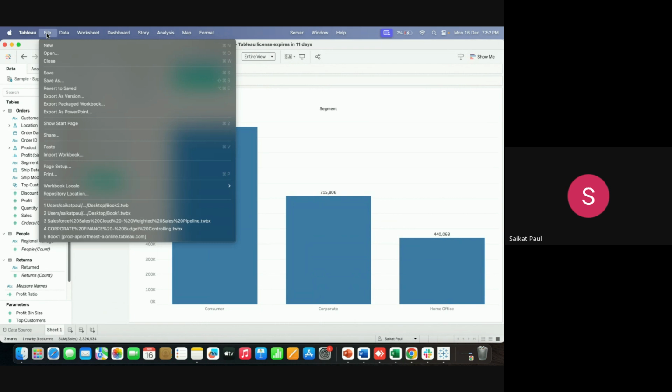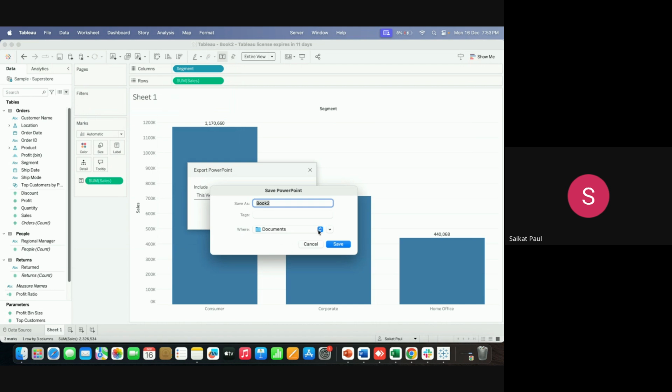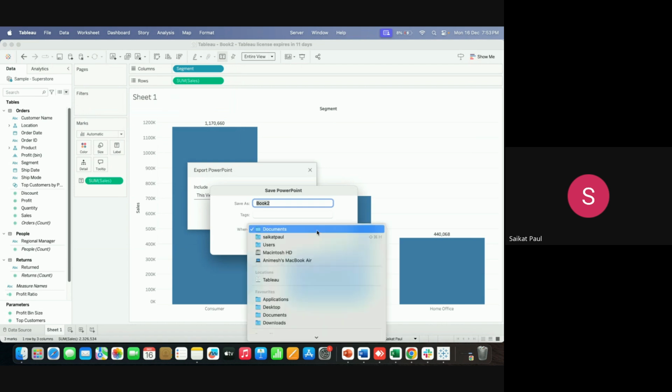You can export as a packaged workbook. You can export as a PowerPoint. Guys, any issue? Okay, then directly we can put this in a view format. I'm showing you right now, let's see in Desktop.